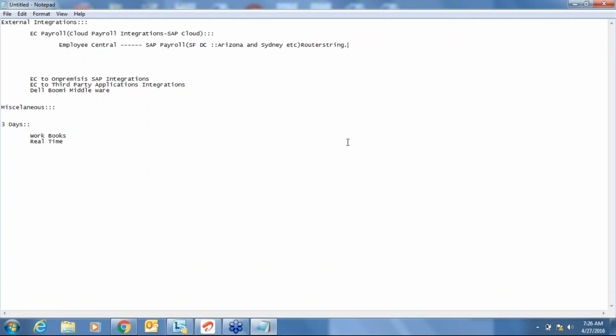Employee Central, anyway, will be in the cloud, so this is called cloud to cloud. The SAP payroll system will again be in the cloud server, which is the SuccessFactors data centers, whichever the location they are, Arizona, Sydney, or wherever. The SAP system will be available on those servers, right? So what are the prerequisites that you have to do?